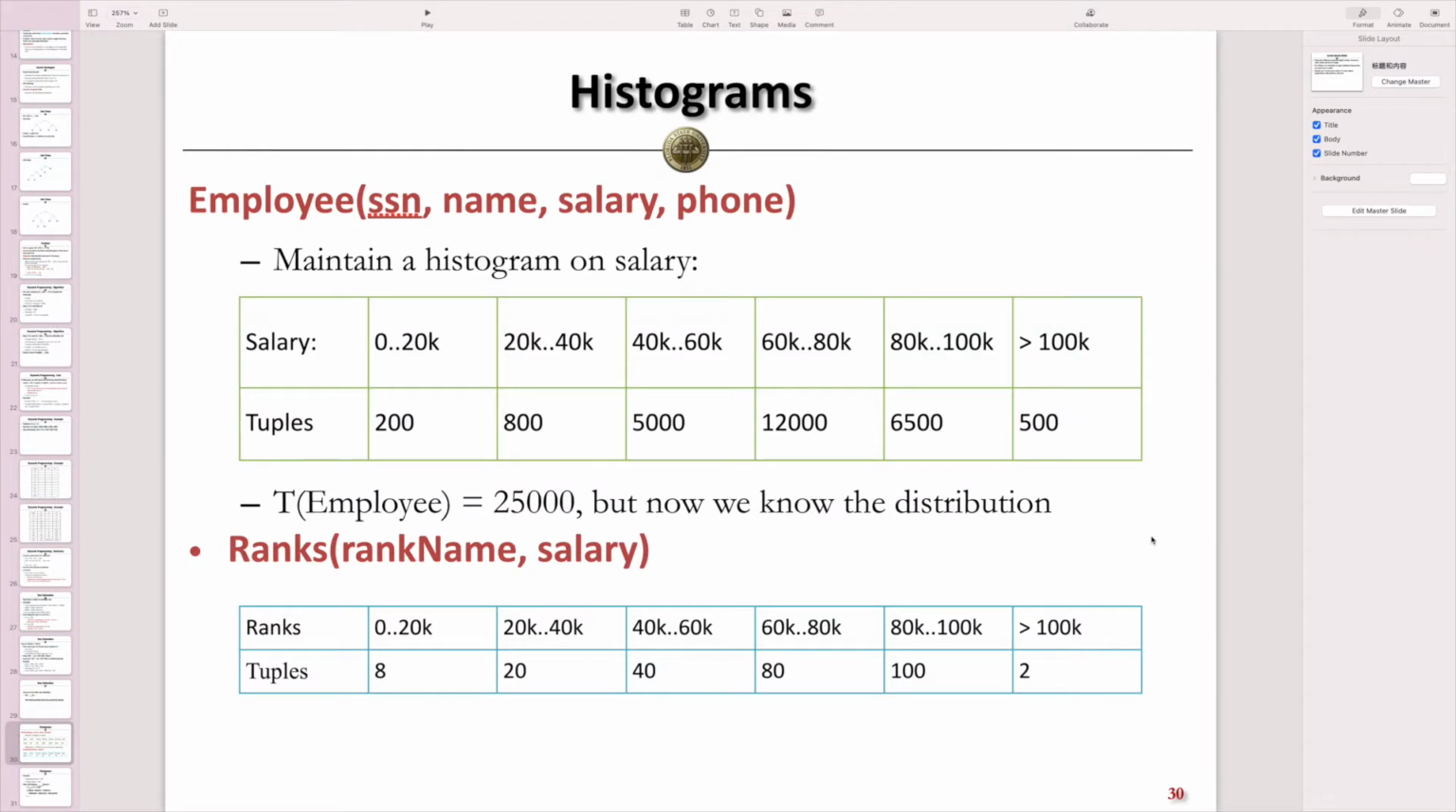Okay, so finally we will use an example to conclude this section on query optimization. Here in this system, we have a relation employee. This employee has 4 attributes: SSN, name, salary, and phone number. We don't show the table for the employee. Instead, we show a histogram distribution of the salary among all the tuples inside this employee table.